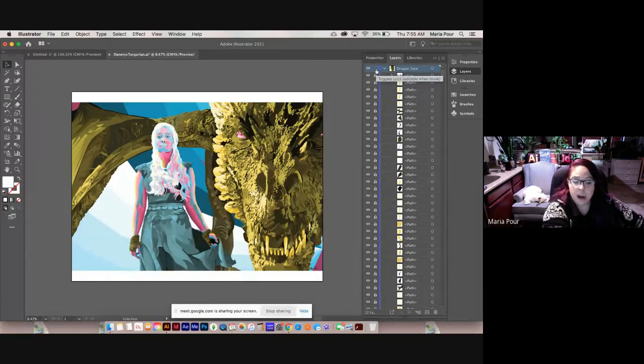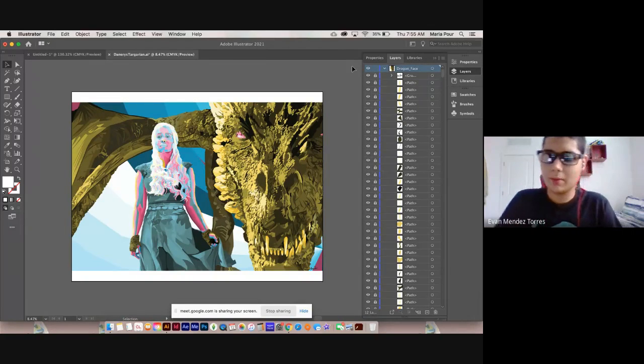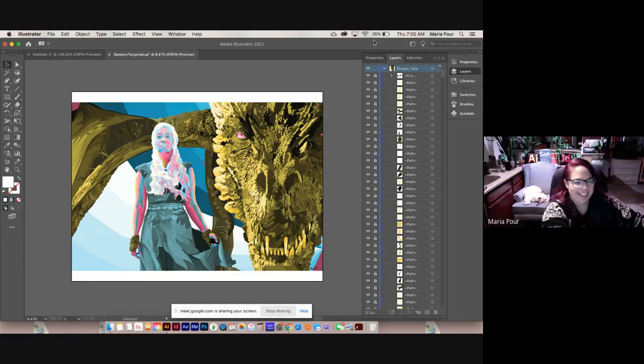Now, how do I unlock all that? I'm not sure how to do it with keys, but all you have to do is go to the layers menu and click on the lock. That unlocks it. I believe you can also drag select. So I'm just clicking and holding and then dragging to unlock all of these.